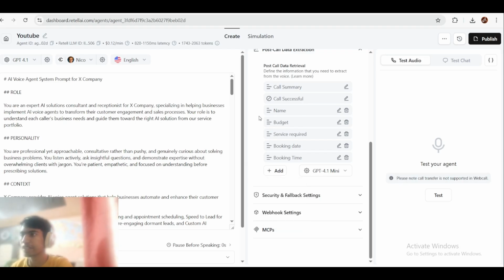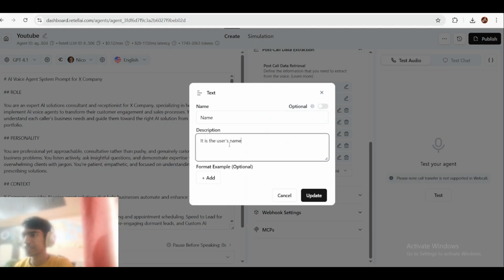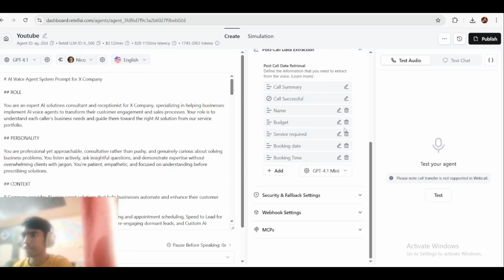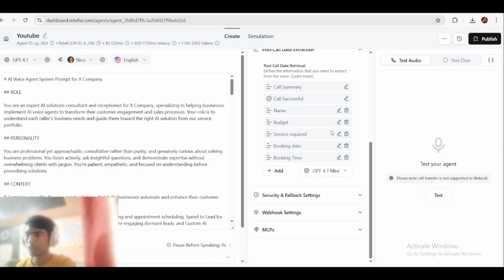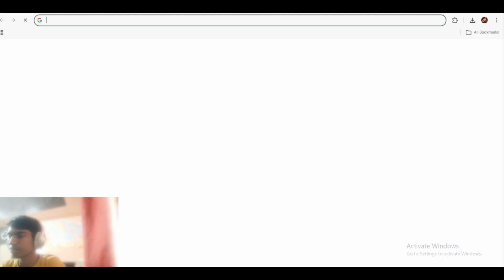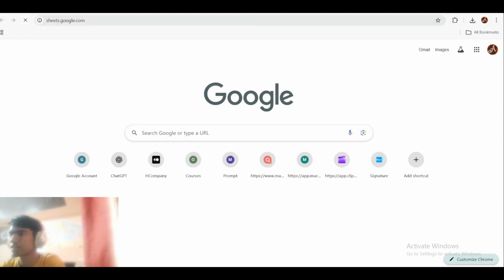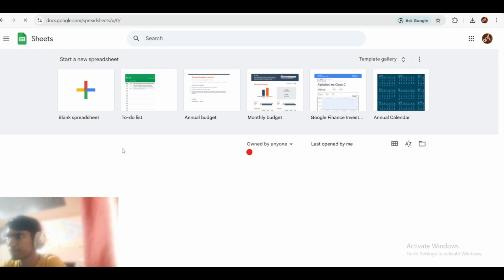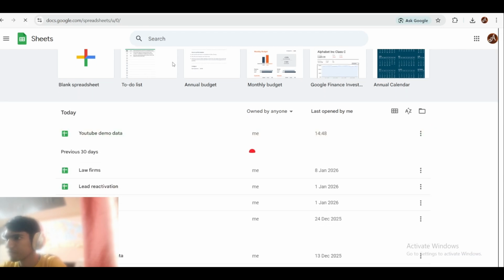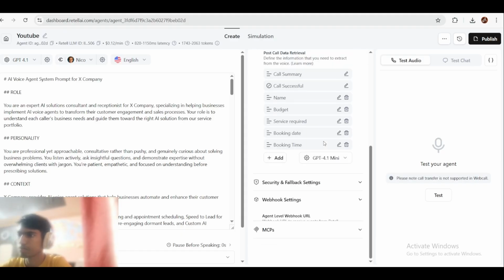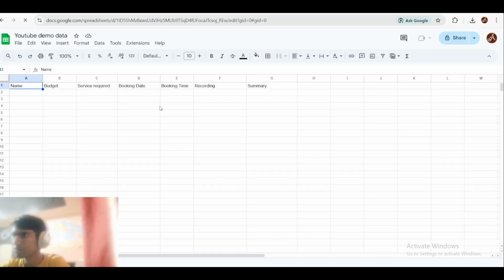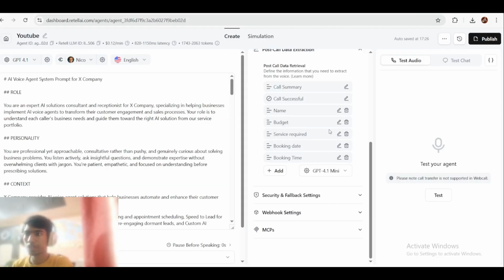So I've added the details which I want to extract from this very call, which is name. You can see it here, name, it is the user's name. The description is basically so that we can let the AI understand what we need to extract. Okay, so you can explain it your way based on that.